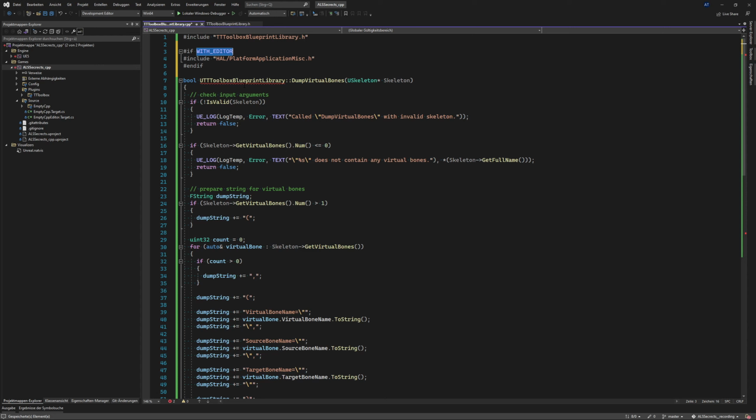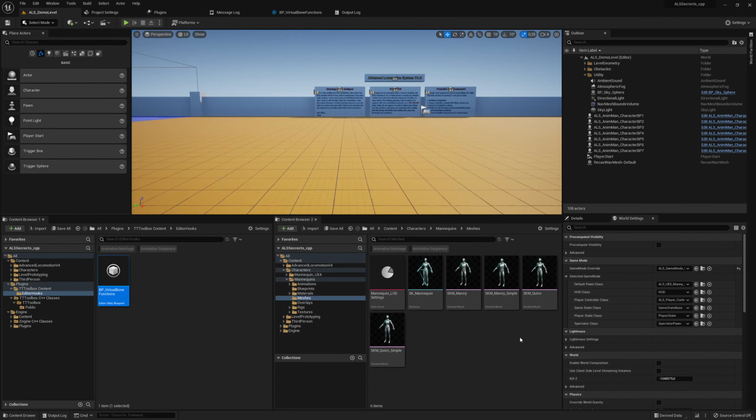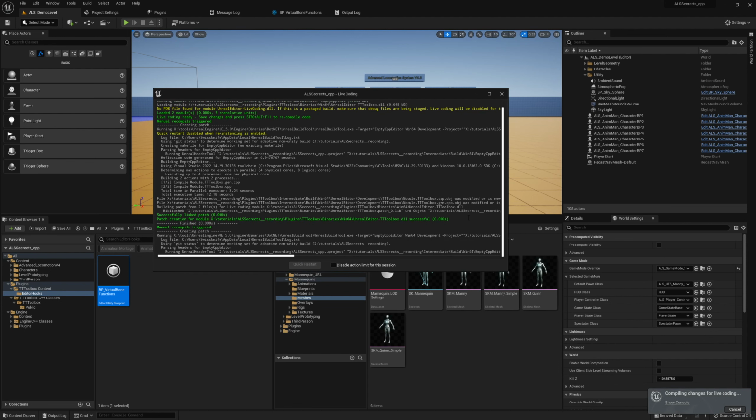And let me check if we can already compile it. So now it gets very interesting, because I haven't used the live coding feature much yet, but let's see if it works. If it breaks something or not.